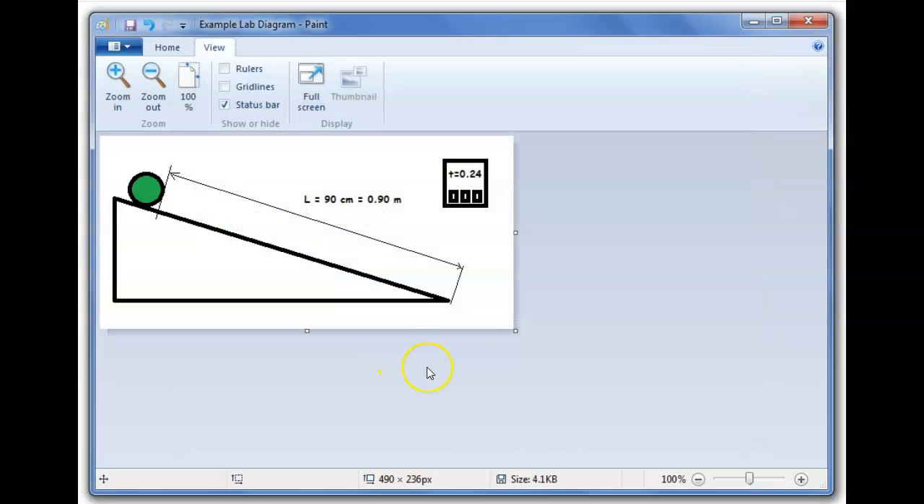Now, if I wanted to incorporate this into a Word document, that is easily done. And I can include the ability to resize it if I want. For the moment, though, I think we're finished. You've seen a quick example of how to use Microsoft Paint to produce a very simple lab diagram.